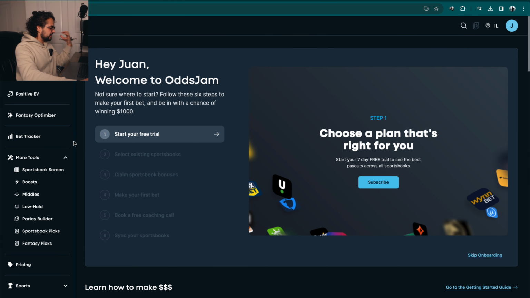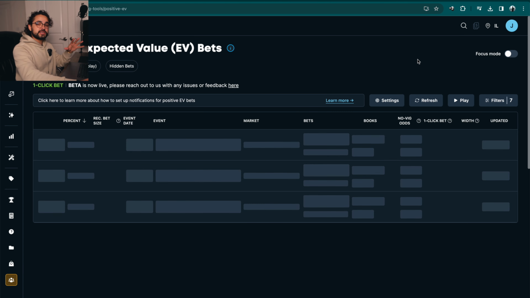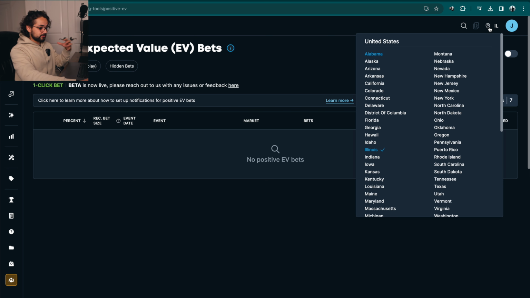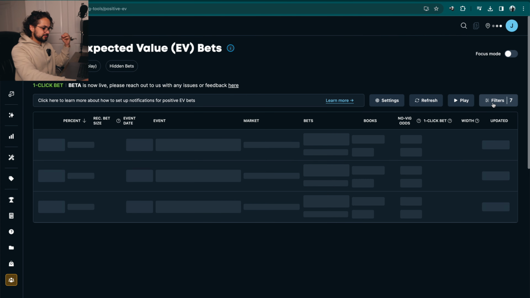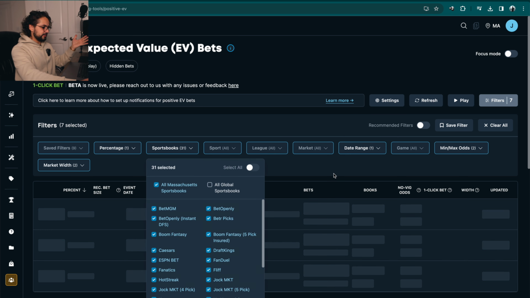So now entering the positive EV tool in the OddsJam page, we click right here. And the first thing that we have to do is actually select the state that we are located in. Currently right now, I travel to Massachusetts, so I am in Boston. So we're gonna click Massachusetts and I'm gonna just select over here all of the different sportsbooks available in Massachusetts.